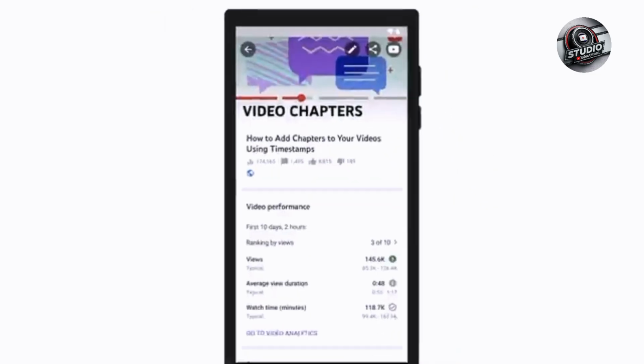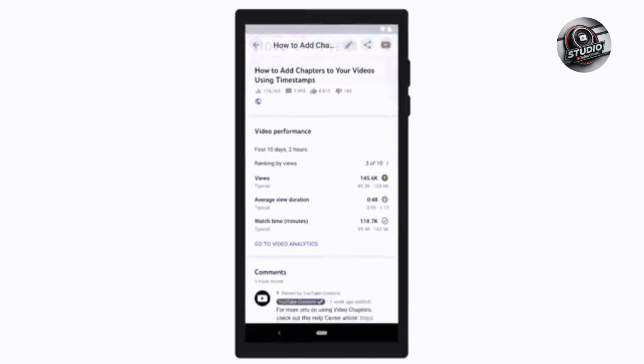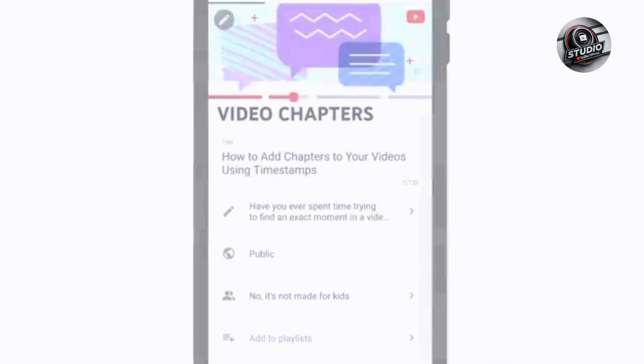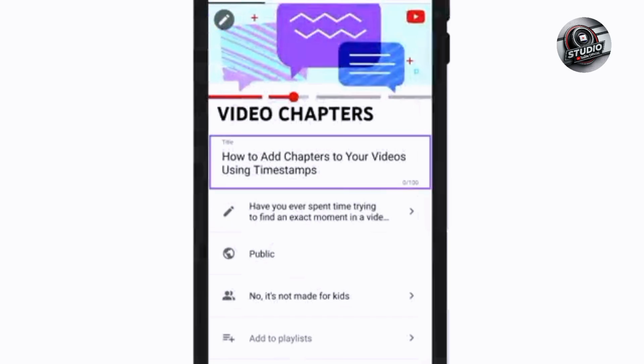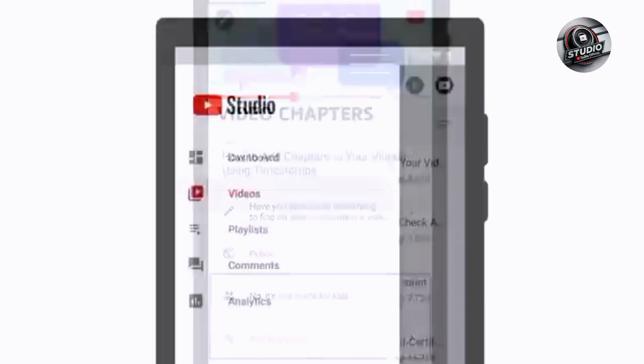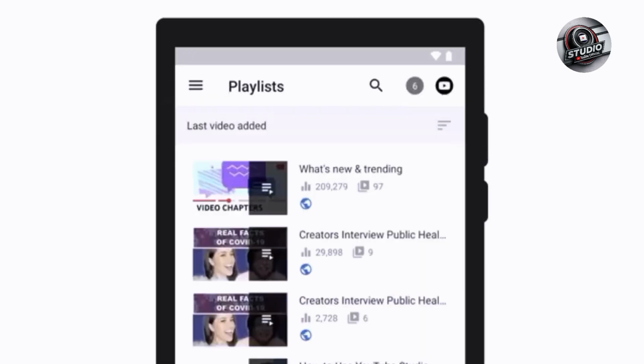You can also sort your list by most recent or most viewed. If you tap into one of your videos, you'll see a quick snapshot of the video's performance and comments. You can also share the video or tap the pencil icon to edit its thumbnail, title, description, visibility, and other settings.